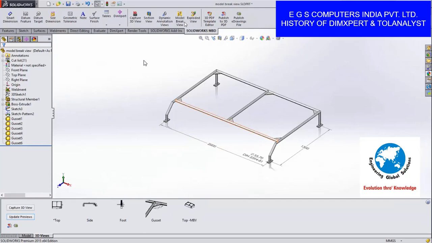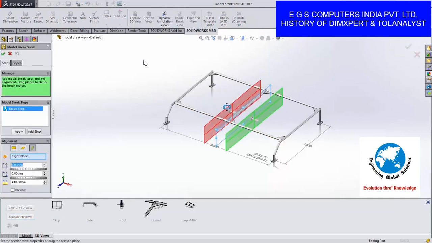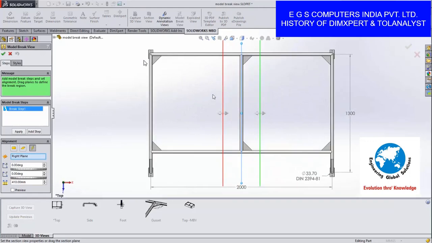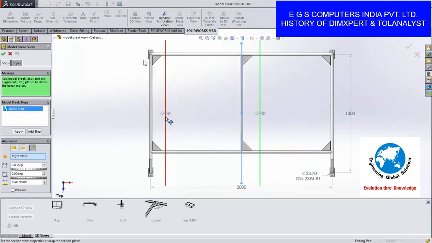However, long slender parts like this can pose a challenge to communicate your model to others. For this reason, SolidWorks MBD introduces a new way to view models, the Model Break View. This new tool allows you to quickly apply breaks directly to your solid model. Let's take a look at how to create a model break view of this part.